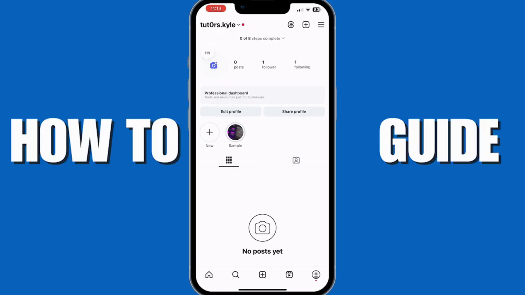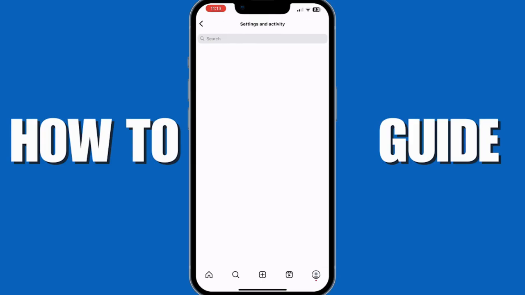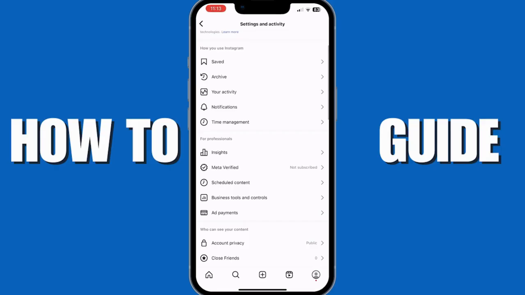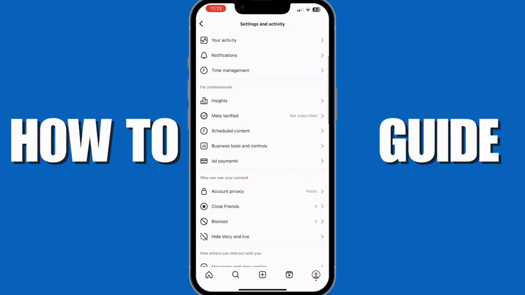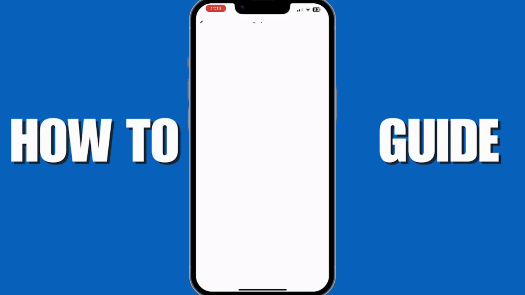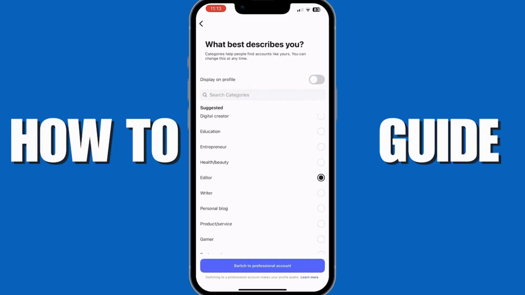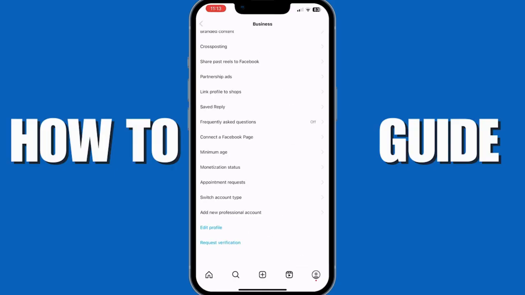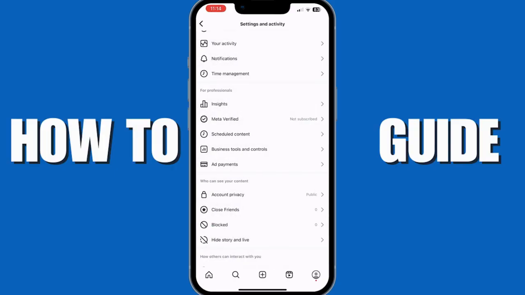Now, what if you are already in the professional account? Then what you can do is go here into your settings and activity and go into the business tools and controls. And from here, you can tap on add a new professional account and tap on next and basically undergo the same process. So yeah, this is how you can do it. And after that, you will now be able to get a new business account tag.